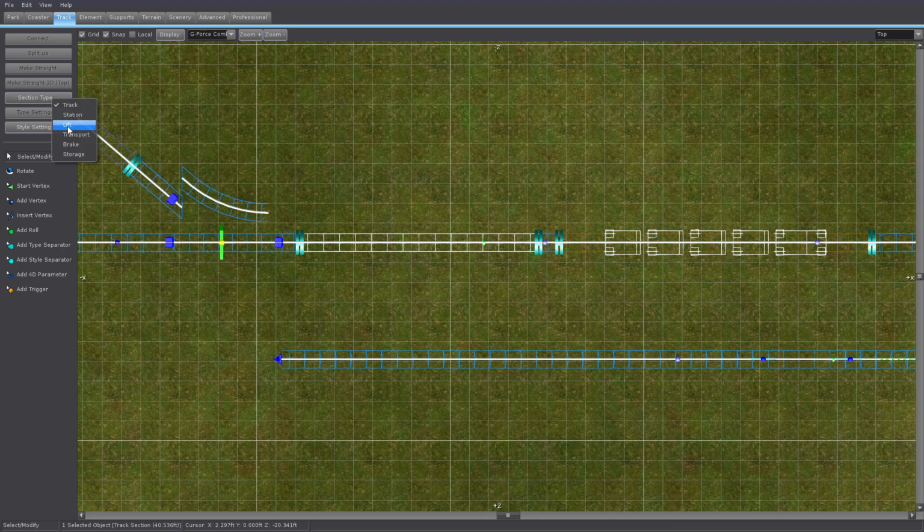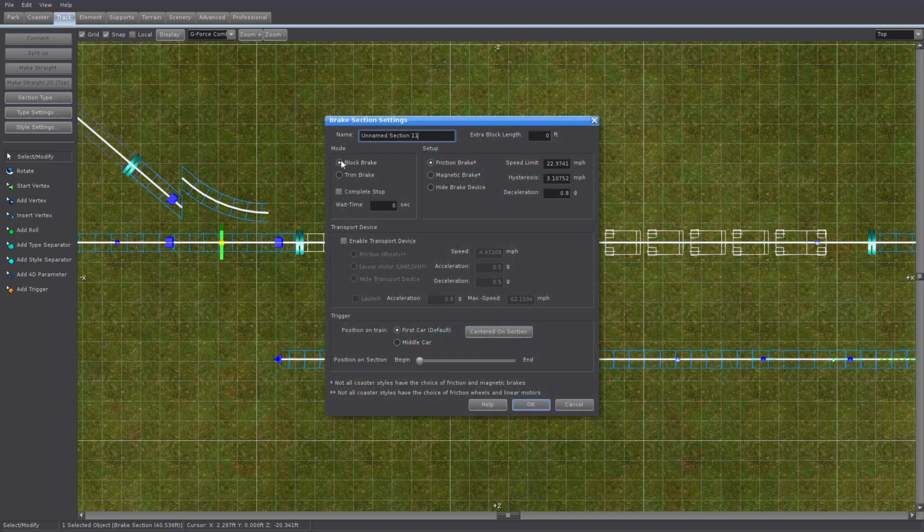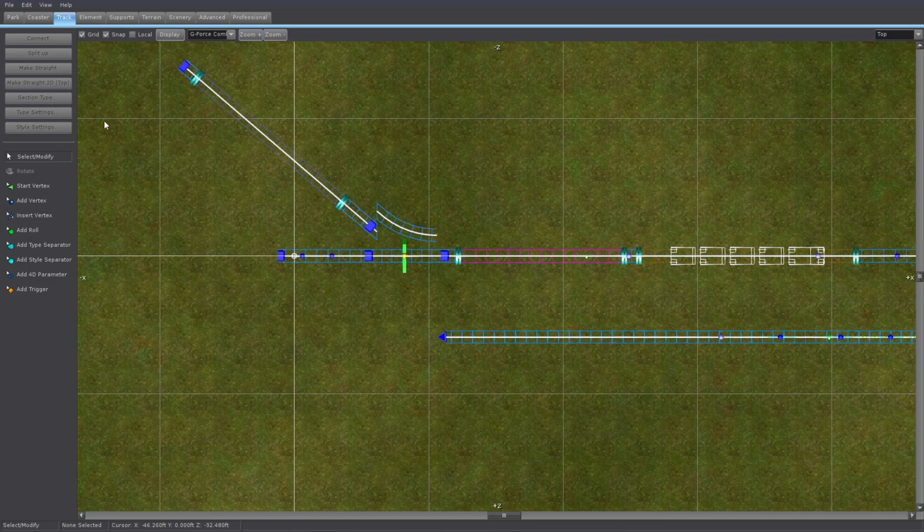Another 2 type separators. Do brake type settings. Block brake's already there. Speed, we'll do like 6. Enable transfer device, we'll make it 5. Centered, make sure you hit centered on section and then bring it a little closer to begin. Those block brake sections are good there.